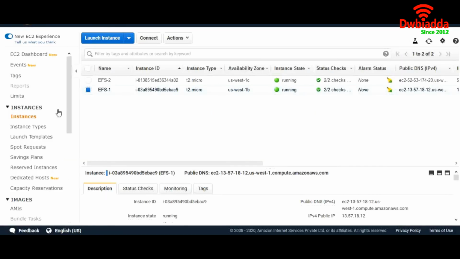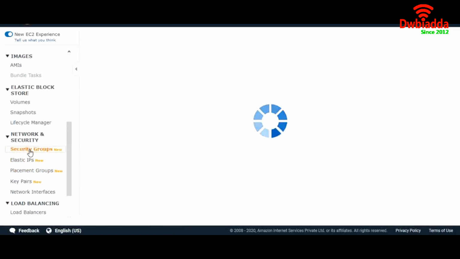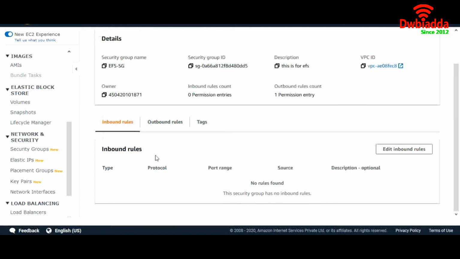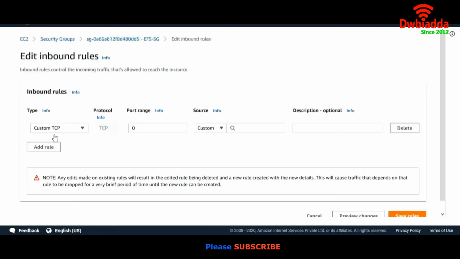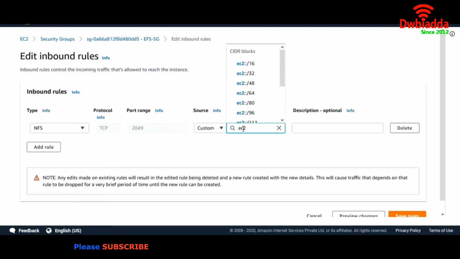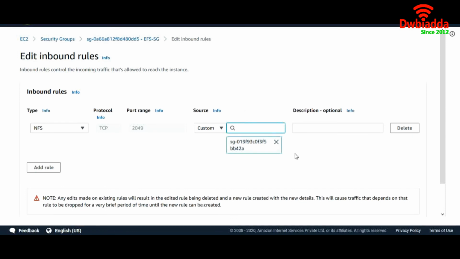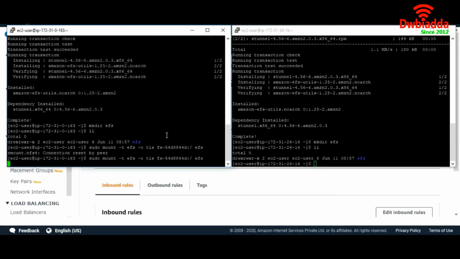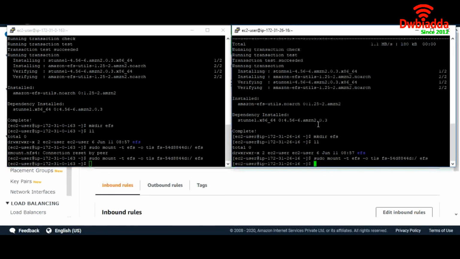Now go back to the security group of our EFS. This one. As you remember, we added no inbound rule in our EFS security group. Now let's go ahead and create an inbound rule. Add rule. Type would be NFS. And I'll select my EC2 security group. Save rule. Now let's try, and it's working now. So I have mounted my EFS to the efs directory on both my instances.